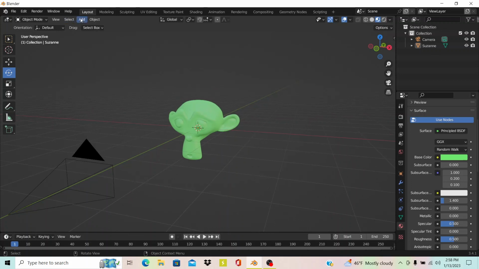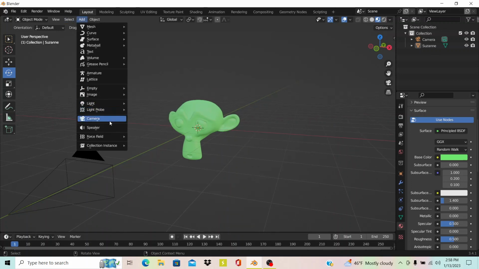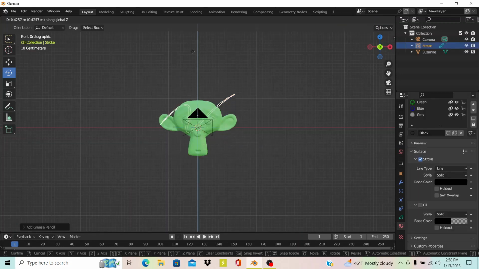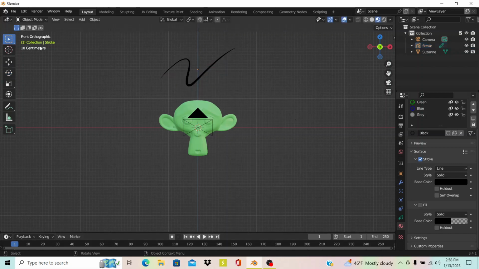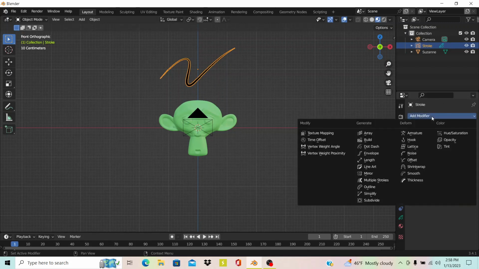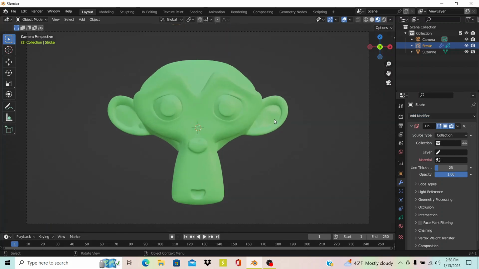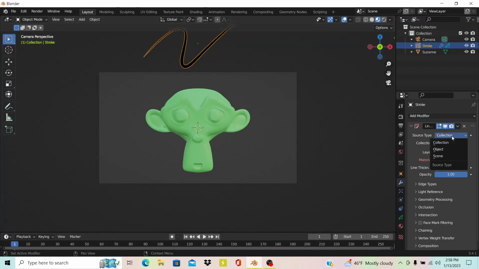So the first thing you want to do is go add a grease pencil, which is over here in the add menu, and pick stroke. Once you do that, you'll have a little stroke in your scene. That really does nothing right now. But in the stroke on that object, if you go to the modifiers, you can select one that says Line Art, and if you hit that, as you can see, so far nothing has happened, but you can hit Source Type. You have Collection, Object, and Scene.